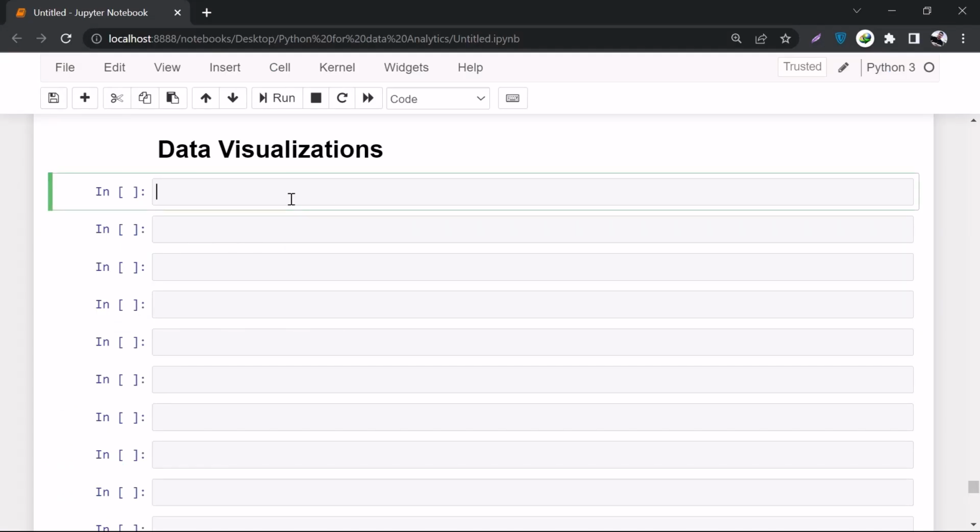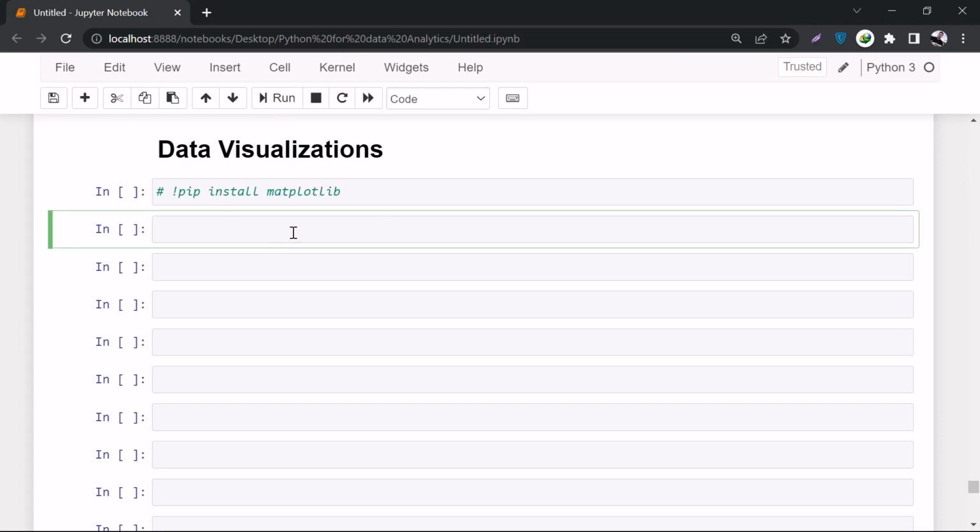And here, first thing first. How we can install this library if you don't have it beforehand. So again, the same process. We'll say pip install Matplotlib, and that's it. You'll have to run this cell. You'll hit run button, and it will work for you. I'm gonna comment it because I already have it.